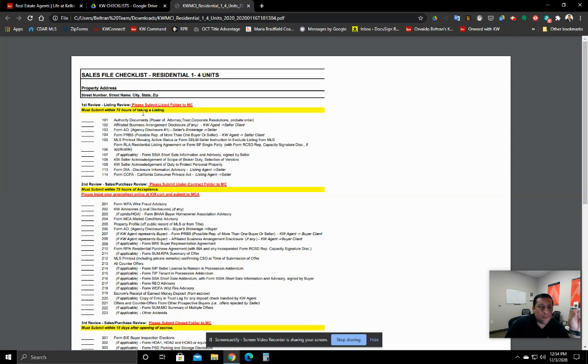So I'm just going to go briefly here on the first item, authority documents. These are documents that are required if there's a power of attorney, if the property is in a trust, or it's a corporation or an LLC, or if it's in a probate, right? So these are documents that you would upload on there and you would check it off here.